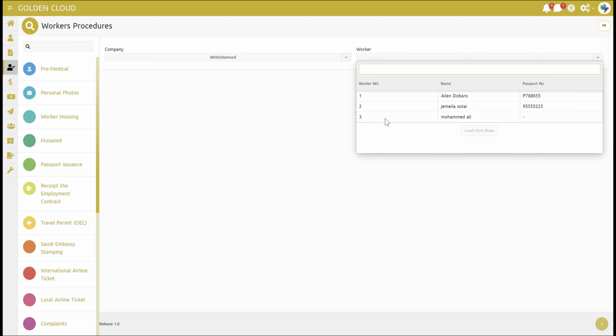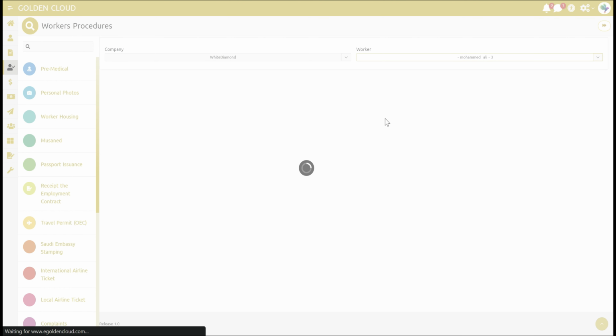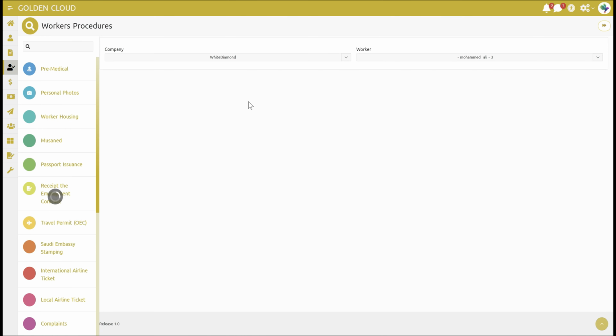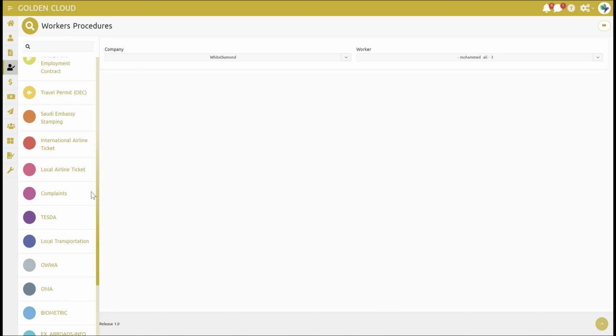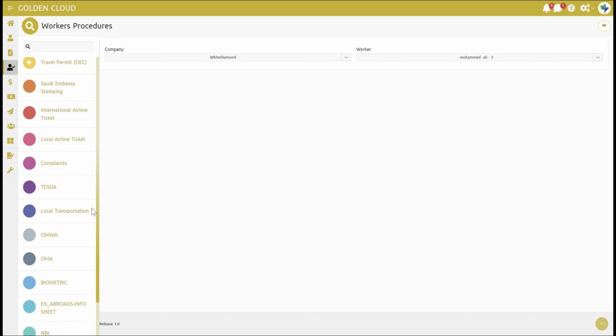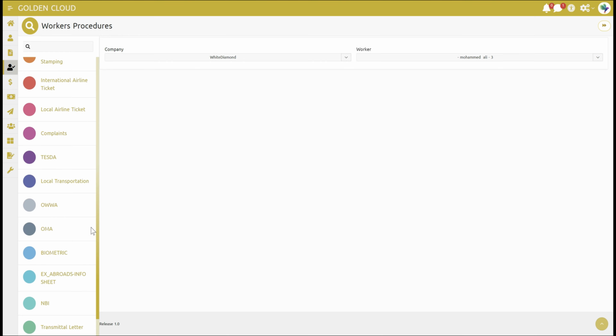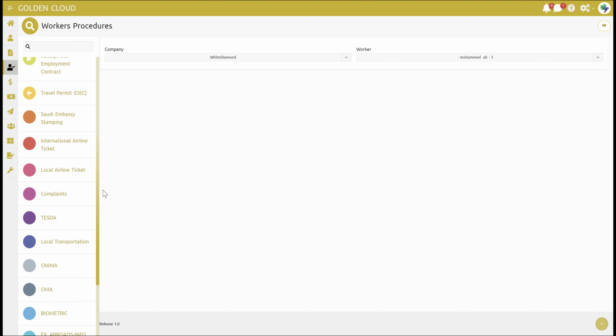For example, let's go and choose worker number 3. After selecting the company and the worker's name, now you can scroll through the procedures, encountering a variety of steps, including pre-medicals, GCC medicals, training, housing, and various governmental procedures. Note that while each country may have its unique procedures when it comes to workers or laborers, common steps include medical examinations, training, and governmental procedures. The specific names for these procedures may vary from country to country.